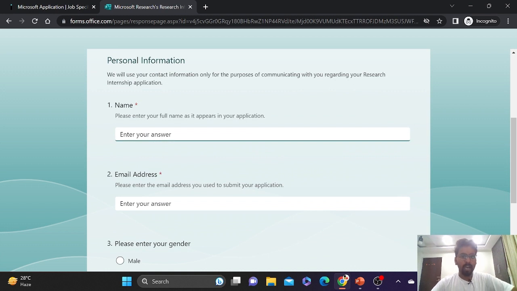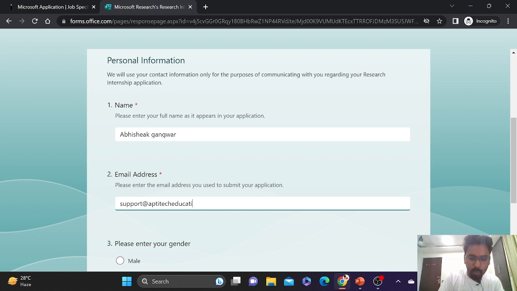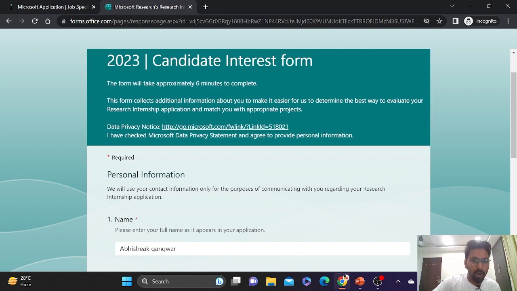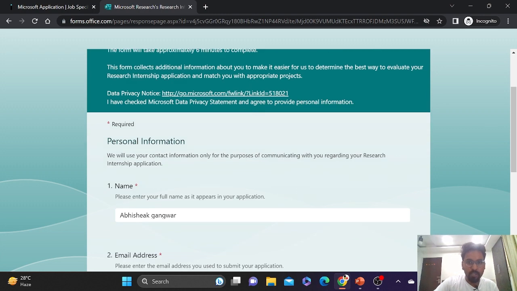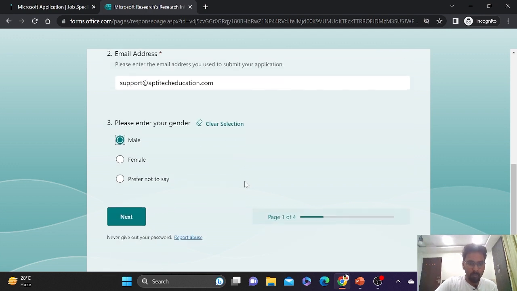Here you can see that this will ask us to fill some basic details. All right, so I'm going to fill some basic details in this form. It's not mandatory, but if you have already filled this form, it will give you some benefits, because they have mentioned that this form collects additional information about you to make it easier for us to determine the best way to evaluate your research internship application and match you to appropriate projects, right? So it's completely based on your interest and your expertise. They just want to understand in which area you have some expertise, right?